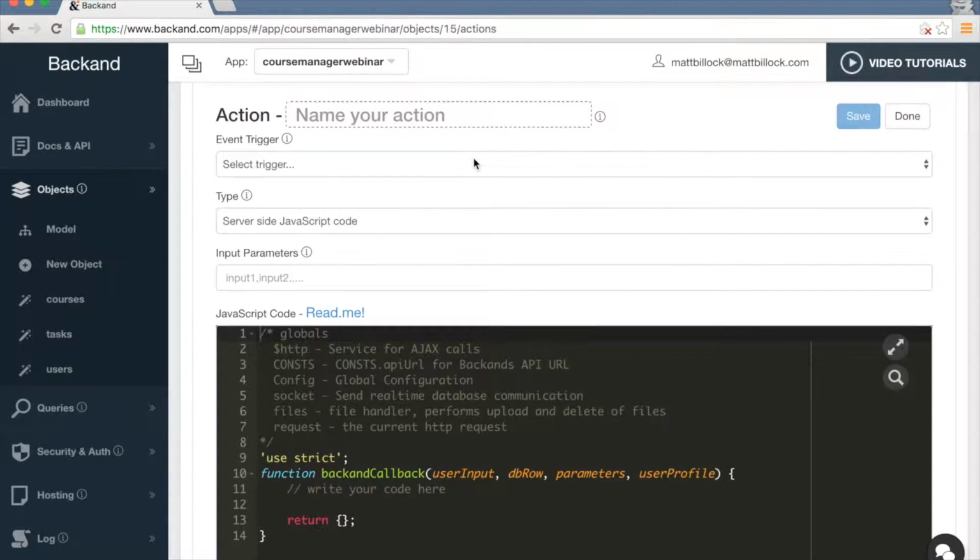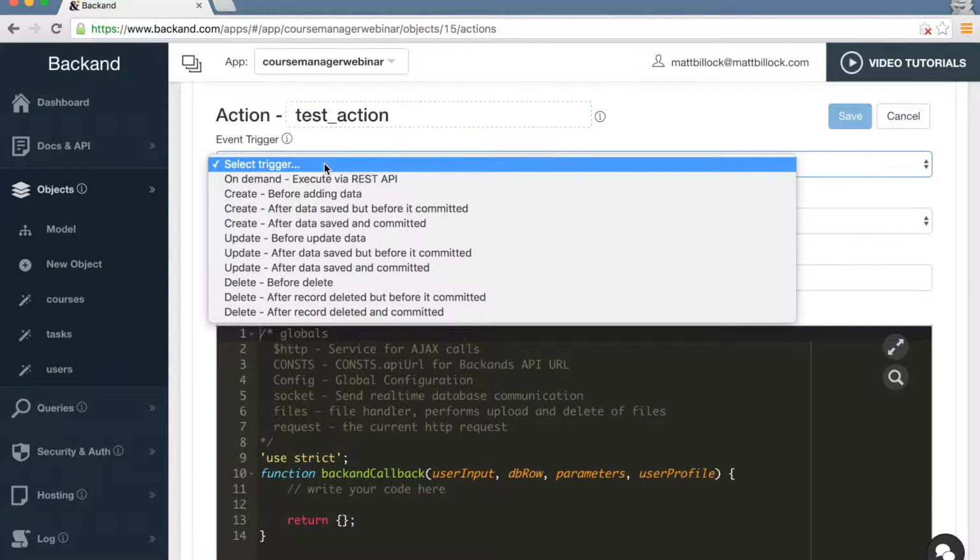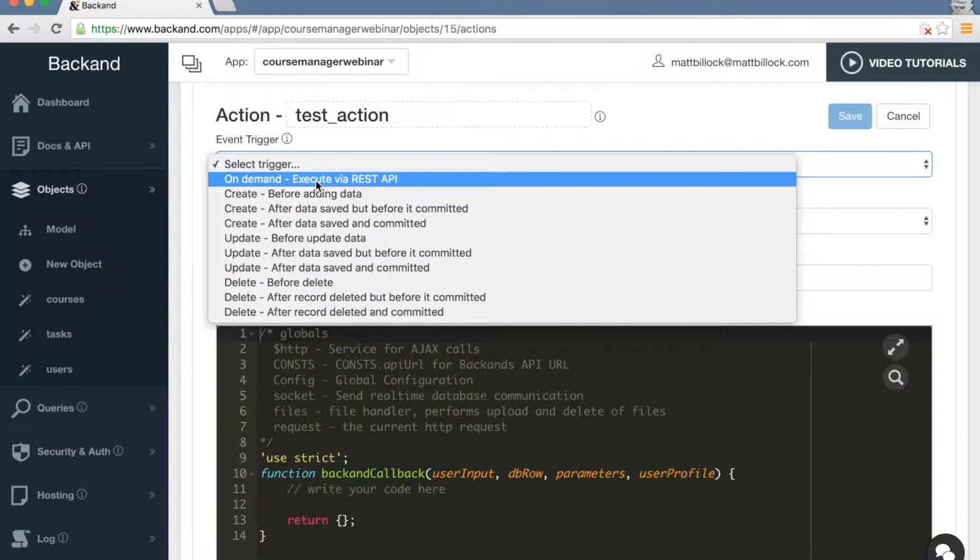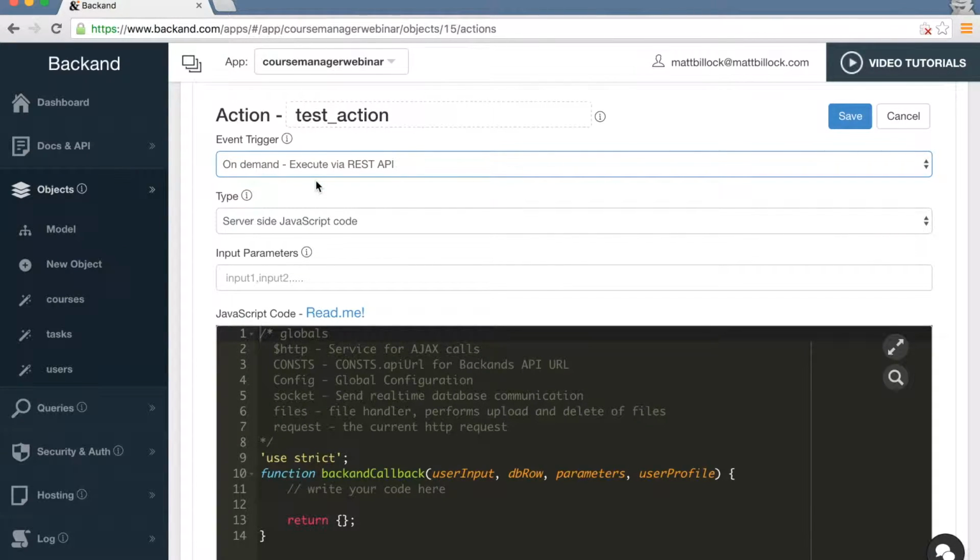Let's create a new blank action. First, give your action a name. Next, select a trigger for the action. In this example, we'll create an on-demand action that triggers based upon requesting a specific URL. Next, select the action type.